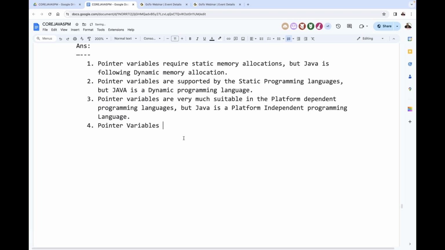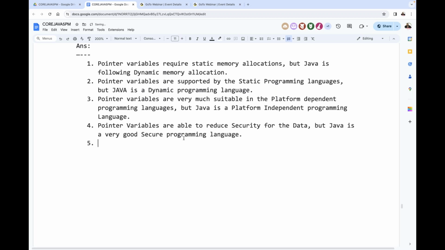Pointer variables are able to reduce security for the data. But Java is a very good secure programming language. Java must provide very good security for its data. Again, this point is sufficient to say that pointers are not suitable in Java.